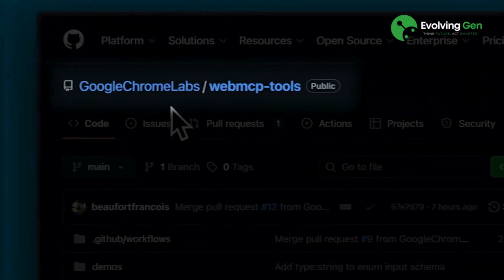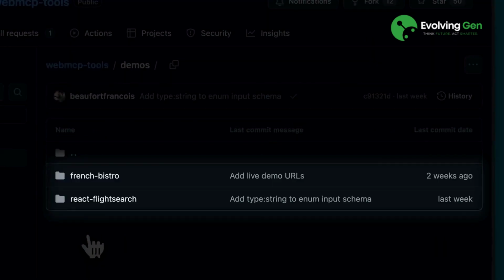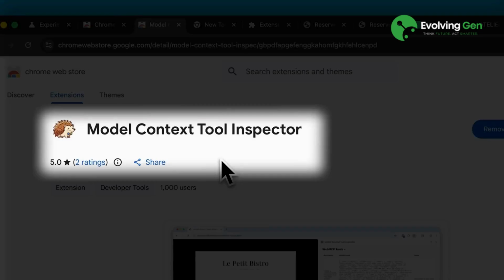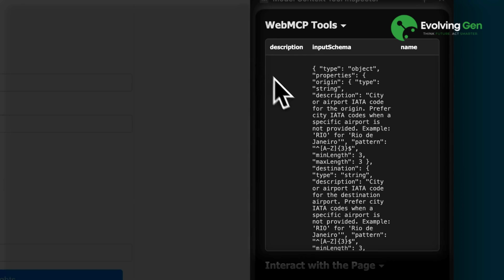into further on. As of right now, there's no official documentation, but they have a repository of WebMCP tools in Google Chrome Labs with two demos, and only one of them is actually hosted. There's a simple flight search demo and an official Model Context Tool Inspector extension. After you install that, whatever websites have WebMCP implemented, you'll be able to detect those tools via the extension, and you'll be able to do some other cool stuff as well.